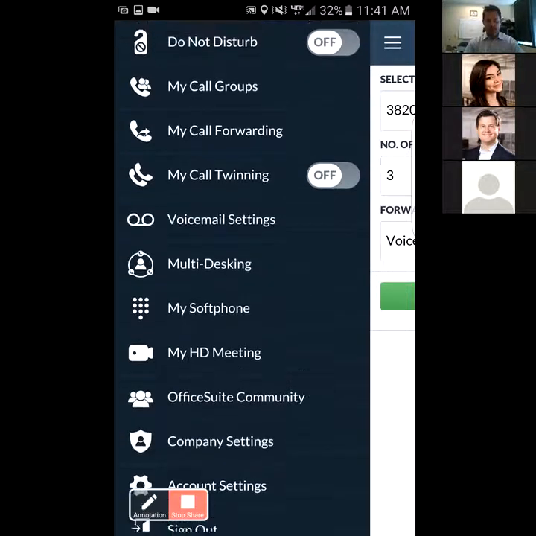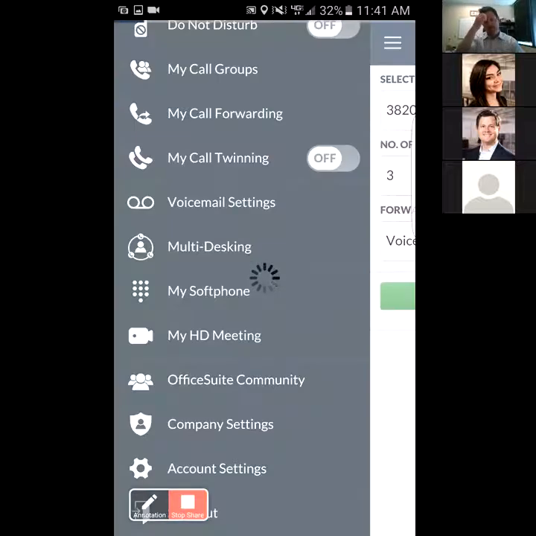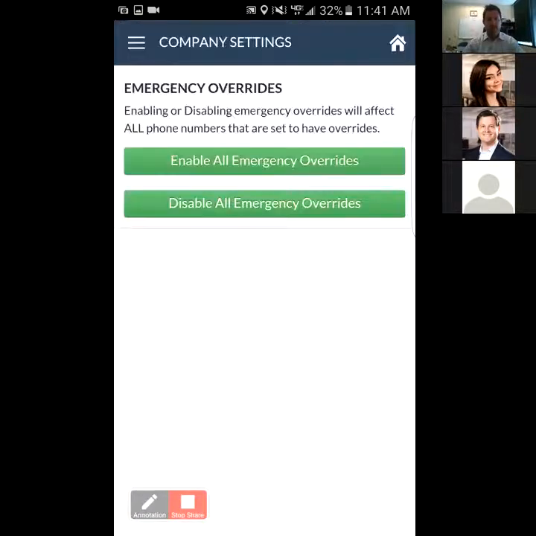One of the great things about this too is you can get into the company settings. So as an admin, this is only available for admins. I am an admin on our account. If you run into any issues like an office closure, you can come right into here and hit that Enable All Emergency Overrides button. And what that does is that sends those calls to a predetermined destination, predetermined phone number, or additional branch. You could send calls basically by line or by phone number to another location.